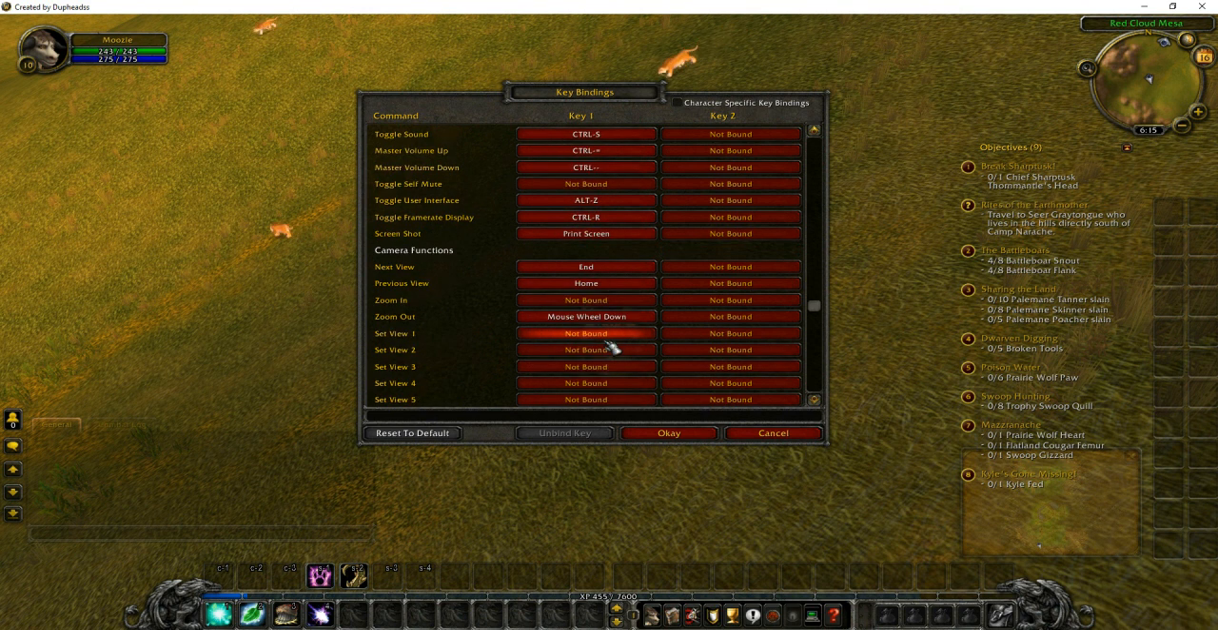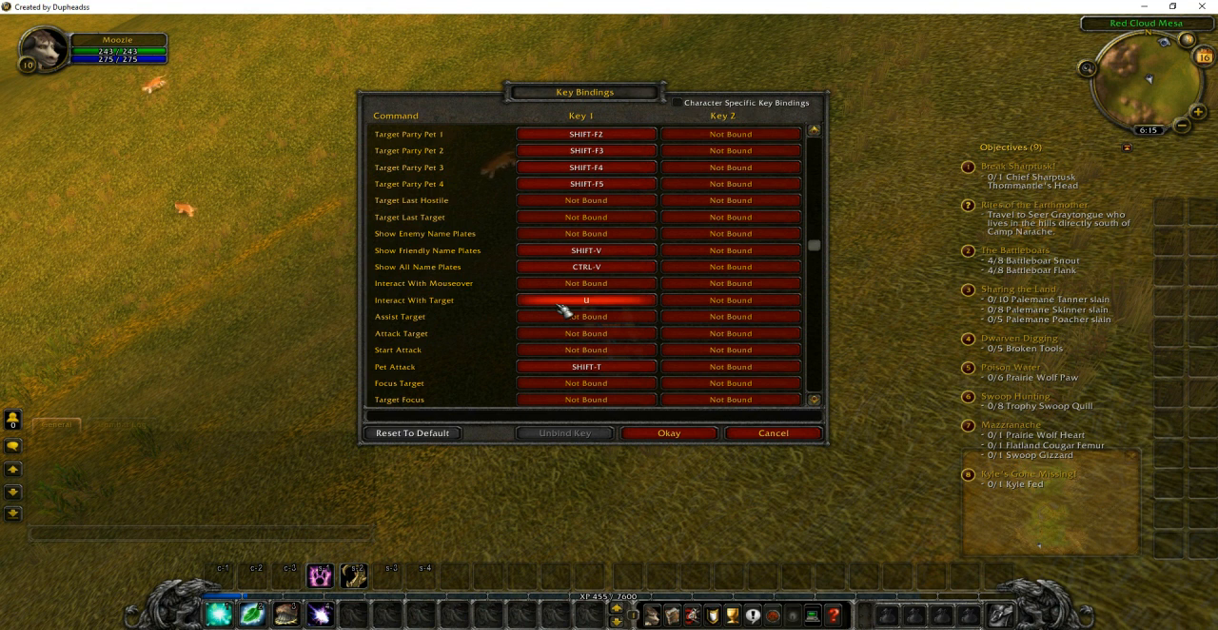Yeah, it is interact with target. That has to be bound with you. If it's not bound with you, the bot will not lead properly, and it'll cause havoc, just trust me.